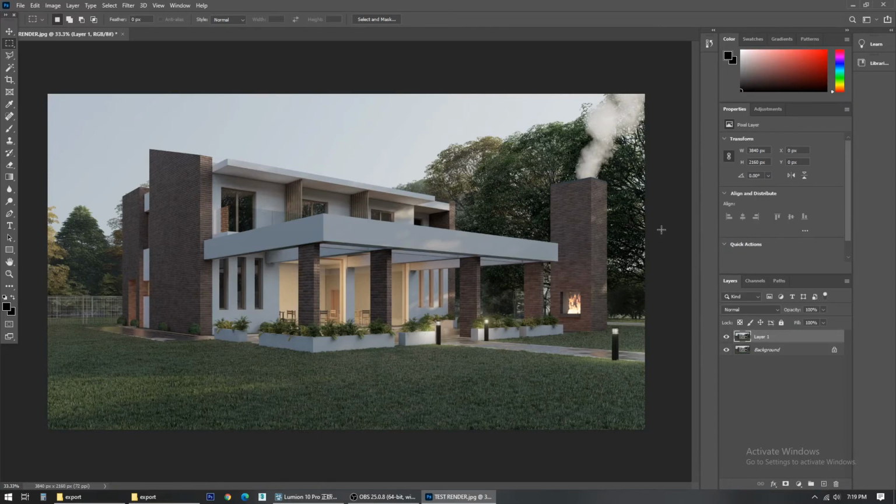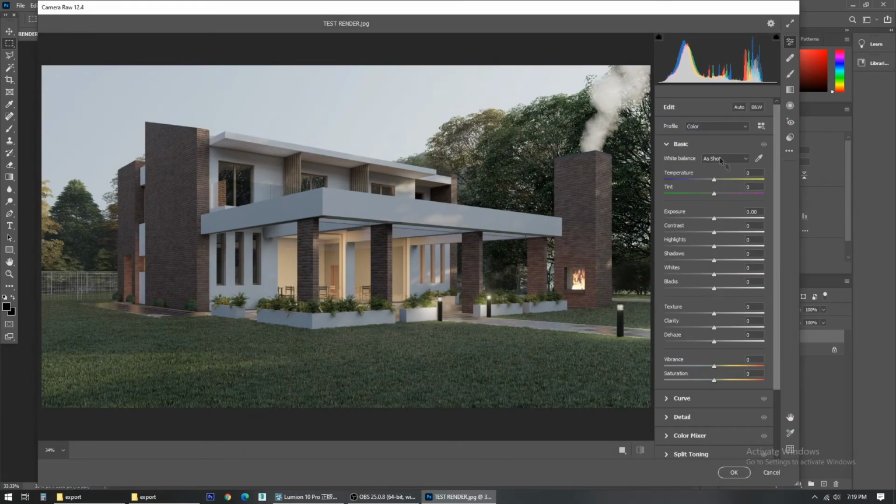So let's open our file, our render. Type Control J, Control Shift A. Now we're going to increase temperature maybe to 3. Tint we're going to let it 0. Exposure just a little bit.